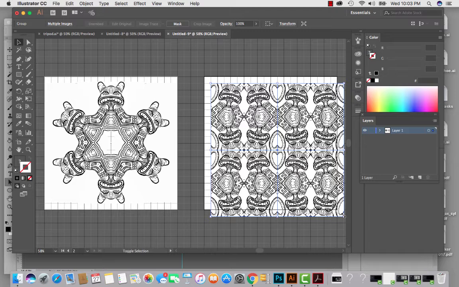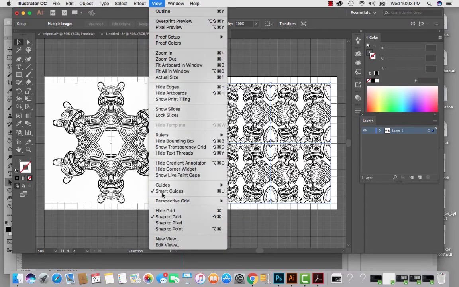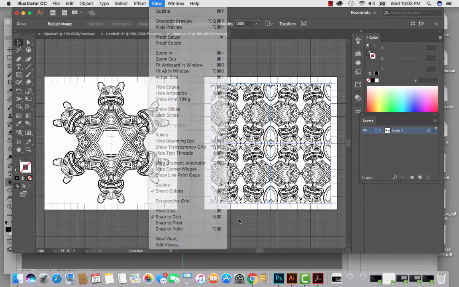So I'm going to hit the Shift key and I'm going to drag this right, and you'll see how it snaps right to that because I've got these snap to grid set, and that is great.